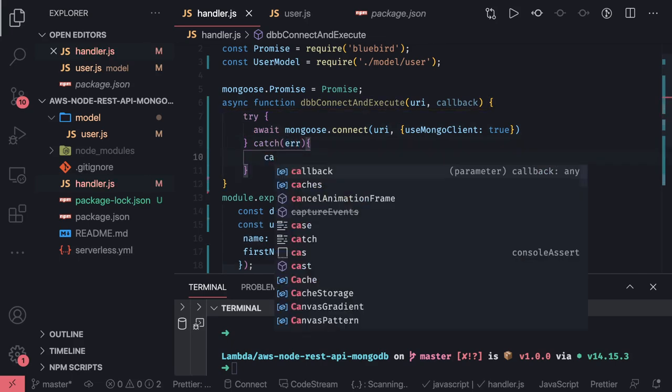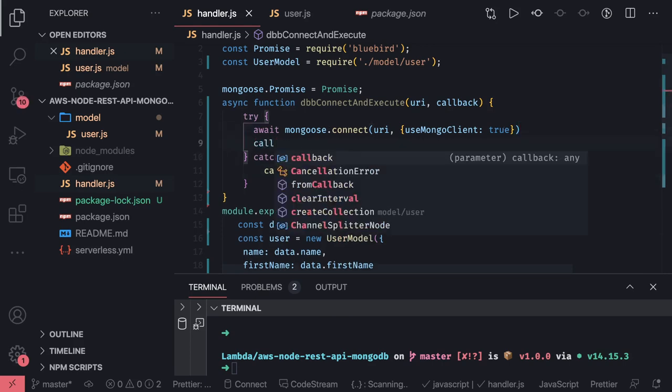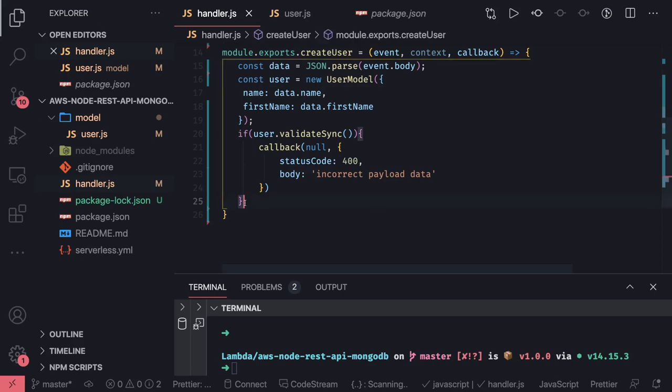Otherwise, we have to return a callback. It's saying there is an error and this is a null. If everything is fine, then we can actually return a callback with null. Okay, null and null. I mean, it's just a wrapper of callback. Inside this, we are resolving it with async await. Okay, so db connect and execute. I can call this method now.